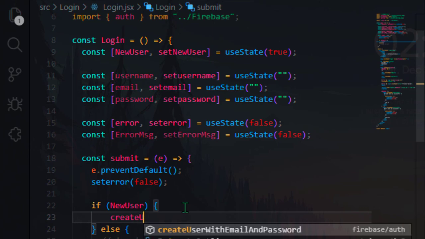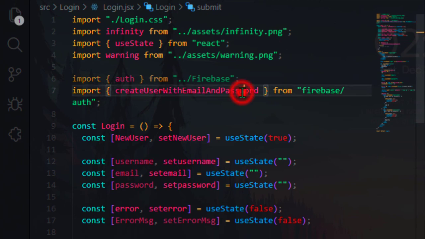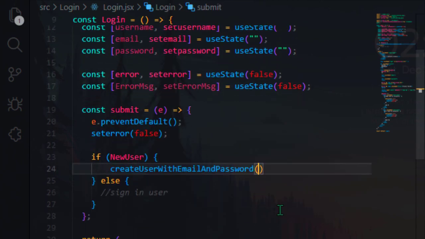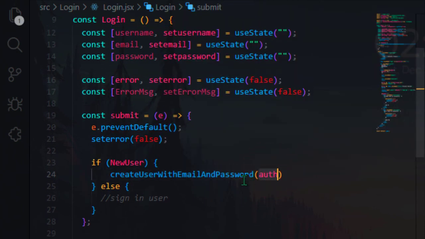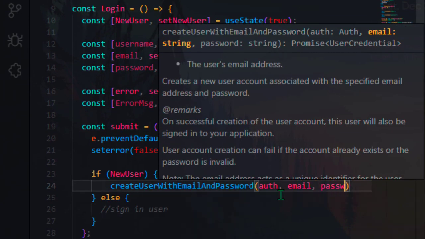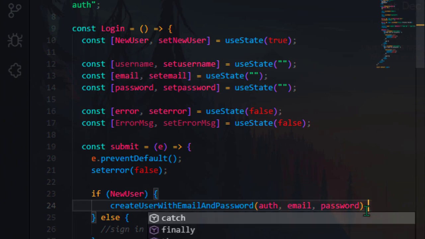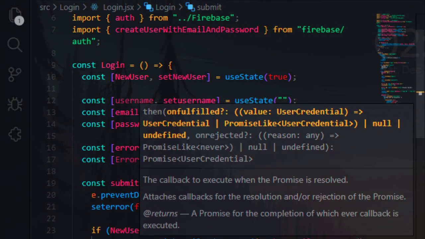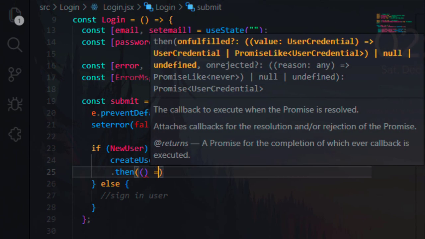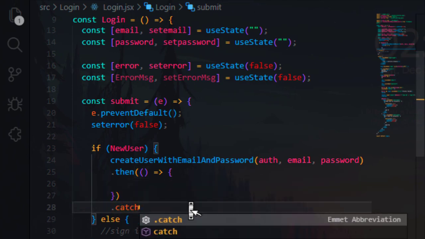We'll also import and call the create user with email and password method to sign up new users. This method takes the auth as its first argument, followed by the email and password of the user. So, we'll pass it the auth variable we imported, then the email and password state variables. If the process is successful, we'll handle it in the callback of the then block. If there's an error, we'll handle it in the catch block.